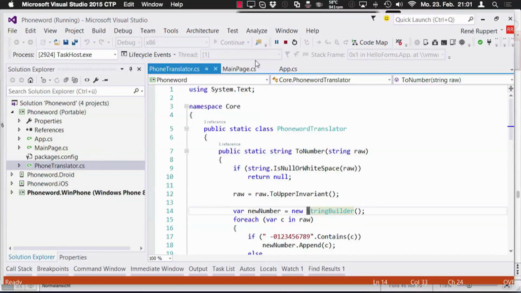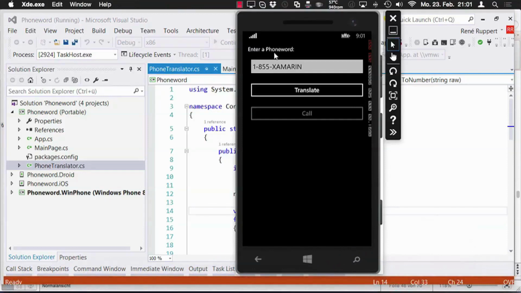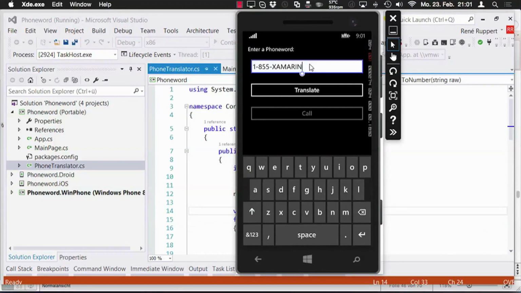And we want to run it quickly on Windows Phone. It's already up to see what it looks like. So here we have the Windows Phone emulator. We have our label up here. We have the entry field below. I can enter a phone word here.